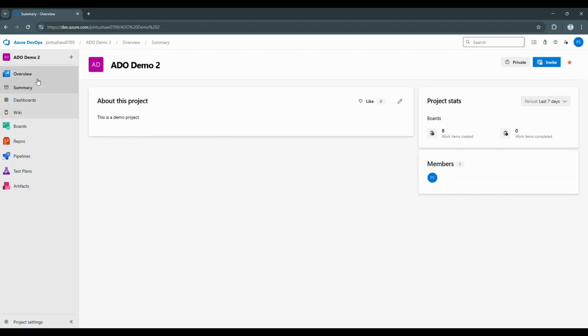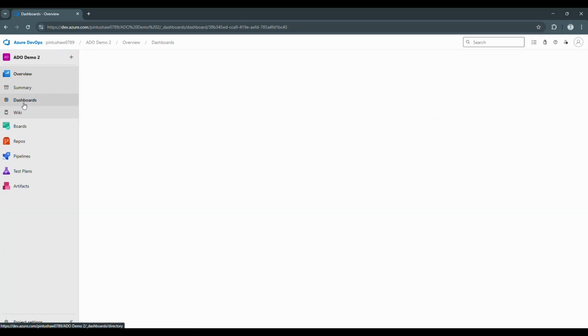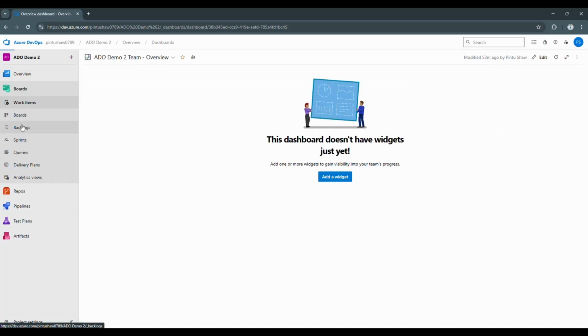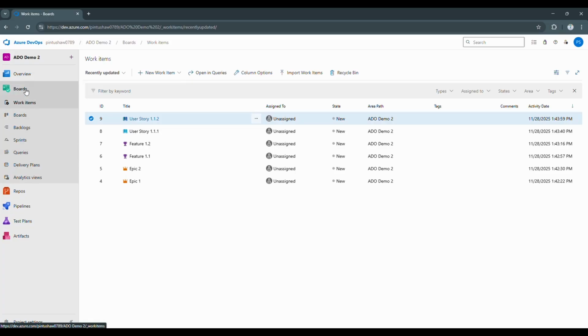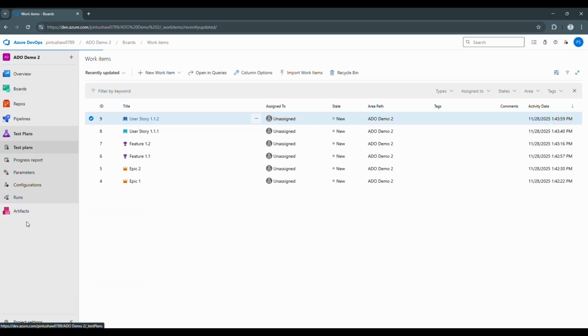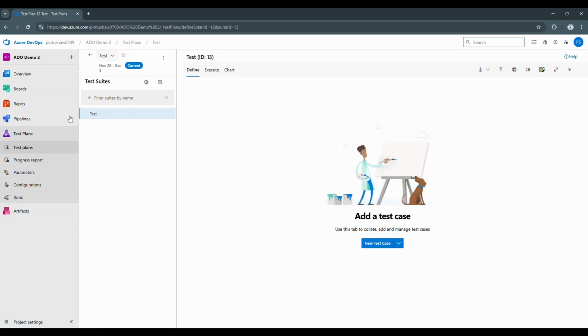On the left side menu, you can see different modules. For today, we will cover dashboards, which is under overview. Then queries, which is under the Boards menu; there are other items under Boards like backlogs, sprints, analytics view. Then the other options like repos and pipelines we will not cover today. And the next most important one is the test plan, which we'll cover in detail today. If you click on the test plan, it will show you all the test plans and the test cases underneath. This is the place where all your test cases will reside.